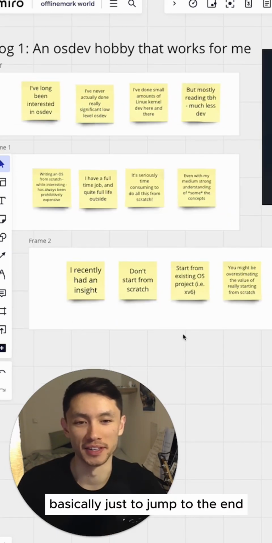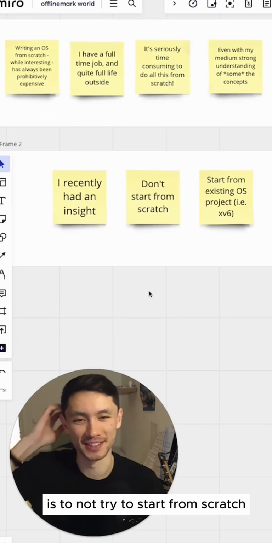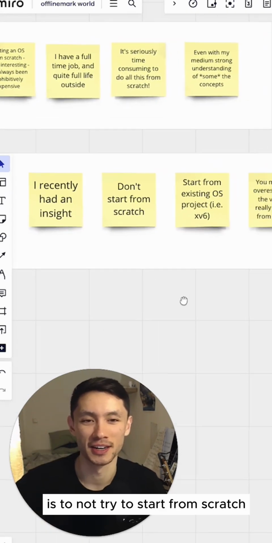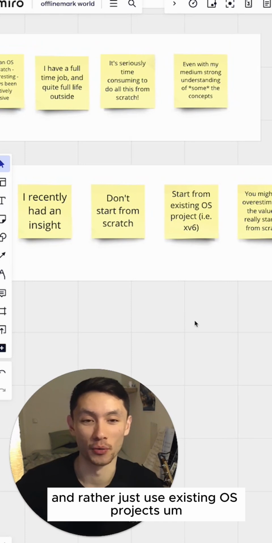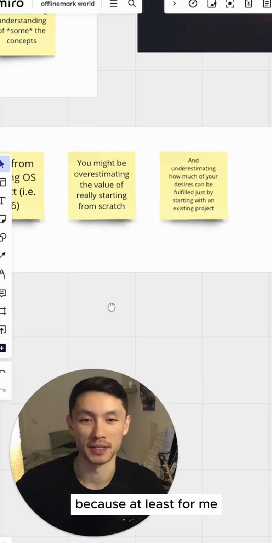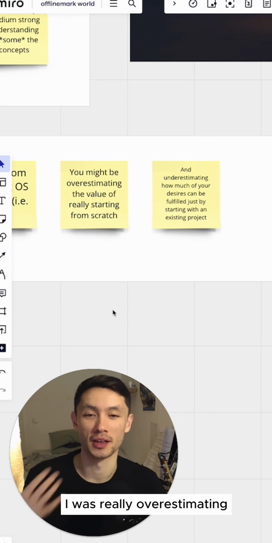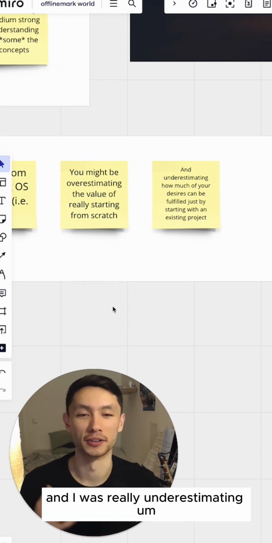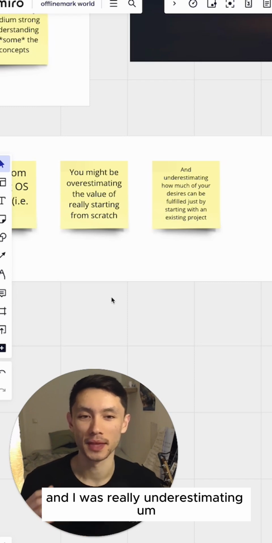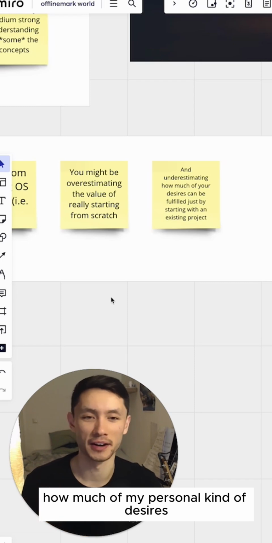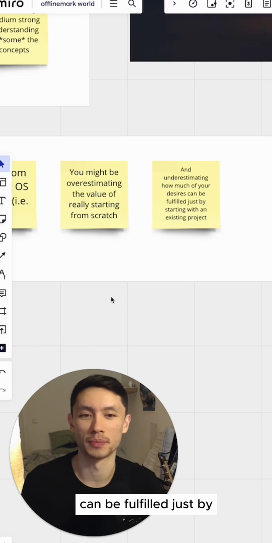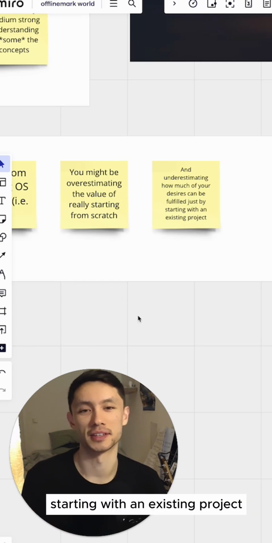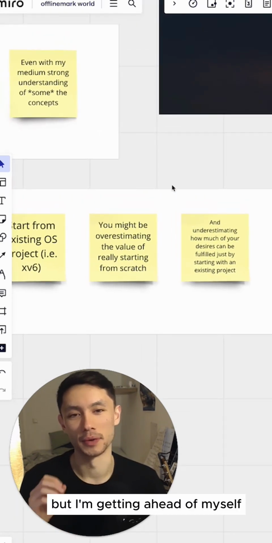Basically, just to jump to the end, the breakthrough is to not try to start from scratch and rather just use existing OS projects, because at least for me, I was really overestimating the value of starting from scratch. And I was really underestimating how much of my personal desires can be fulfilled just by starting with an existing project, actually. But I'm getting ahead of myself.